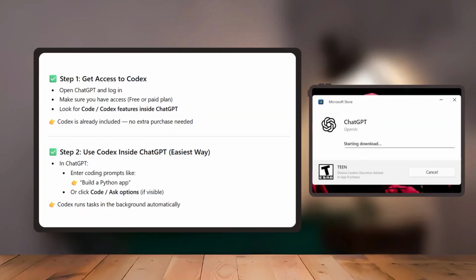Hello everyone, in today's video, I'm going to show you how to get ChatGPT Codex on Windows 11.